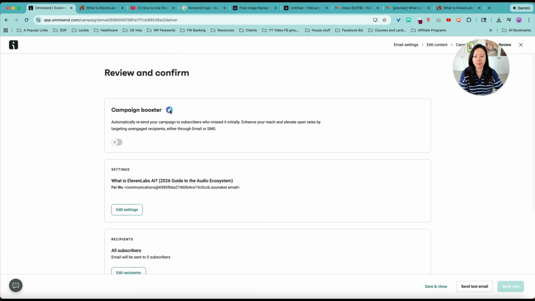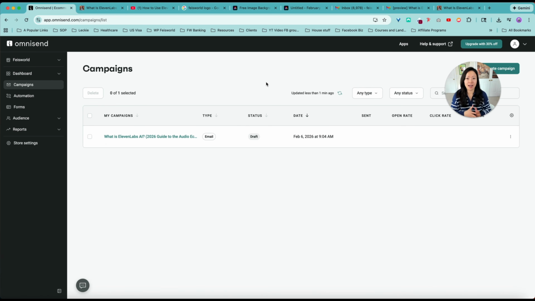We're going to review campaign. Now, there is a special feature from Omnisend. It's called the campaign booster. So what does that mean? It automatically resends your campaign to subscribers who missed it initially. Whenever you exit out of your campaign, that email is being saved, including all the formats and the content.